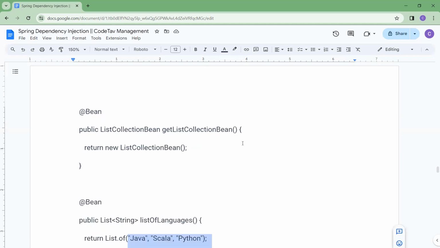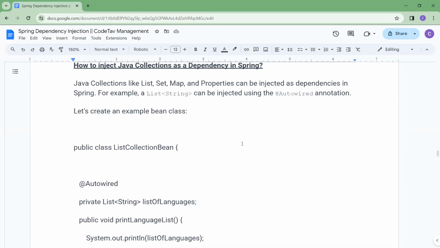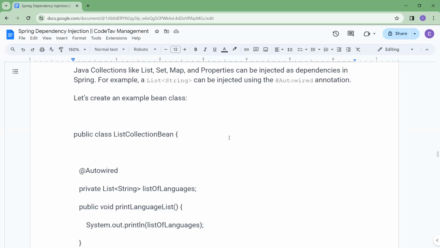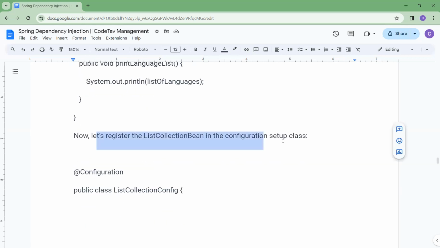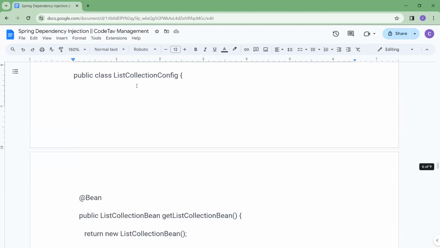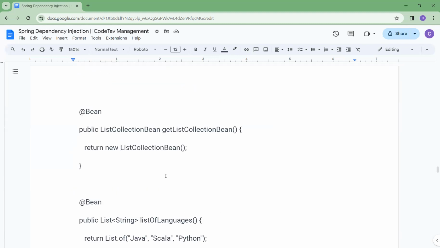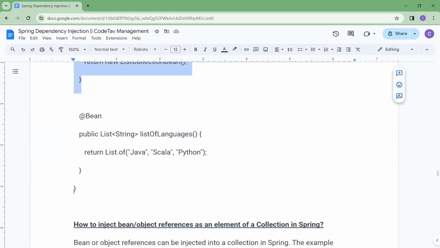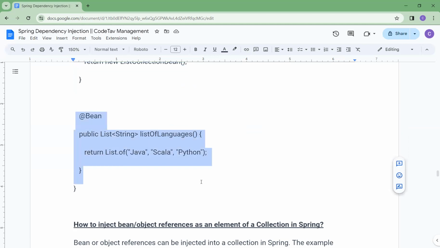So this is basically the process to inject the Java collections as a dependency in Spring. First of all, create the bean class, and now just register the list collection bean in the configuration setup class. So this is your configuration, and here this is a bean. The first bean is there, then the second bean is also there.